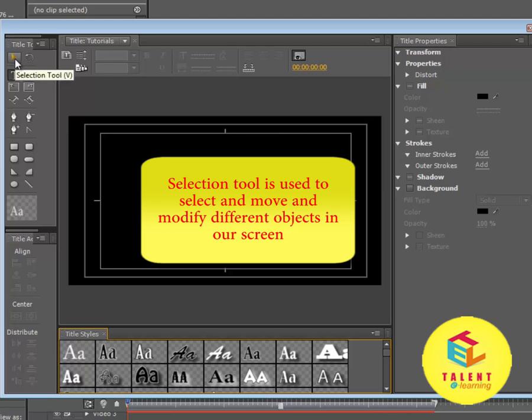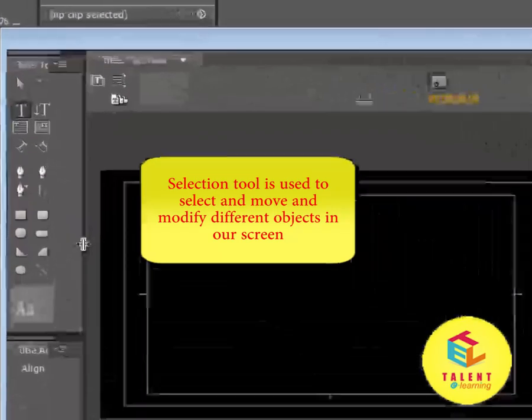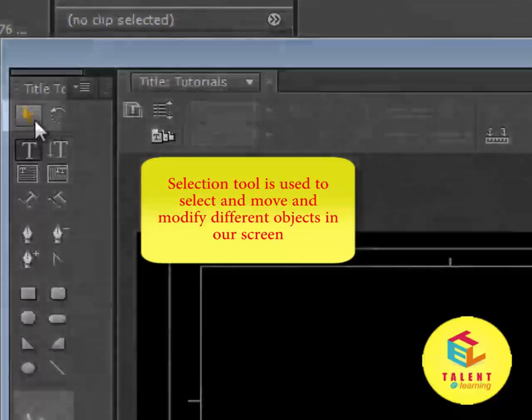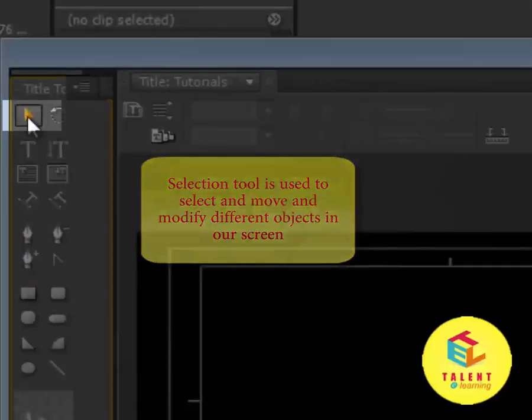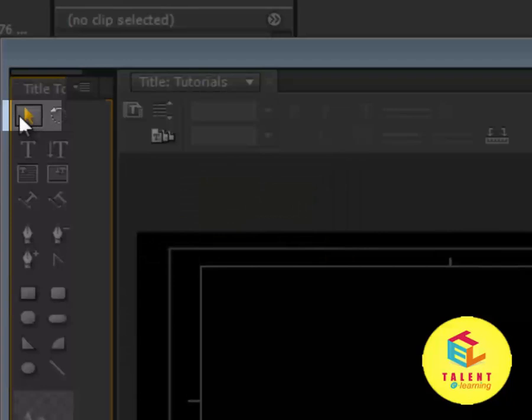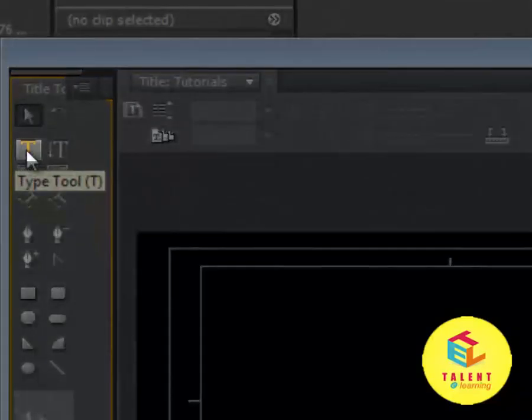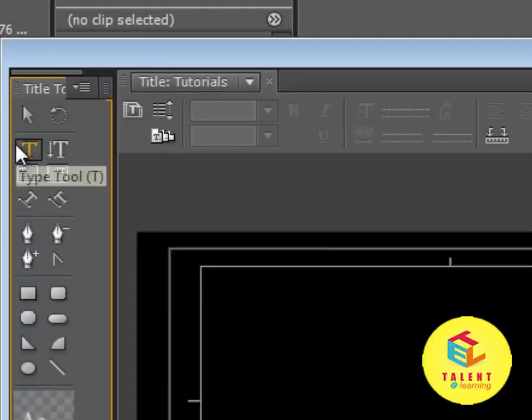What we have here is the toolbar. We have different tools we need in order to add any type of title that we want. The first is the selection tool. We can use this tool to make selections. For now we will be using the type tool, and as you can see it will be used to type the title.